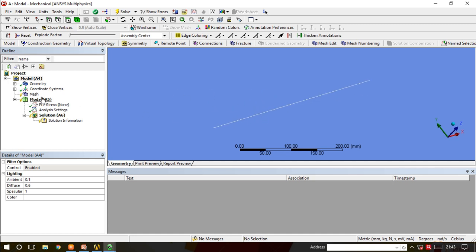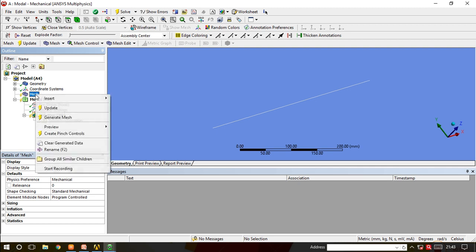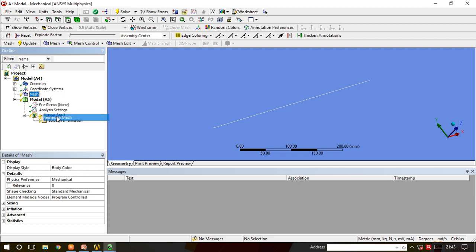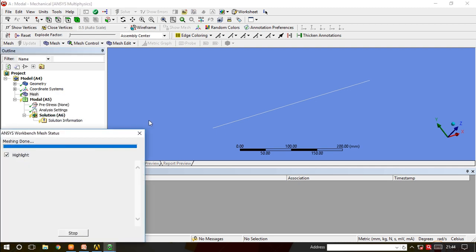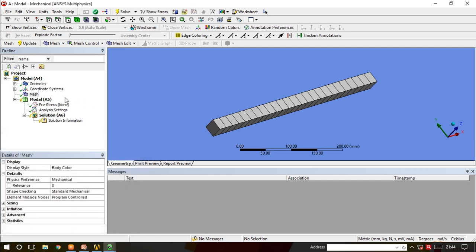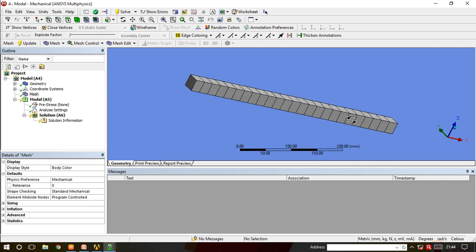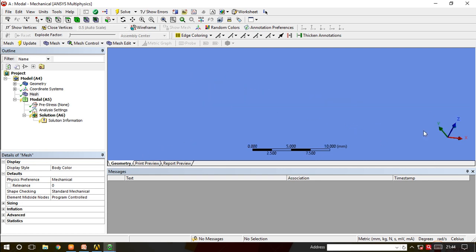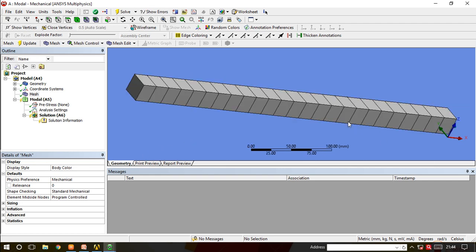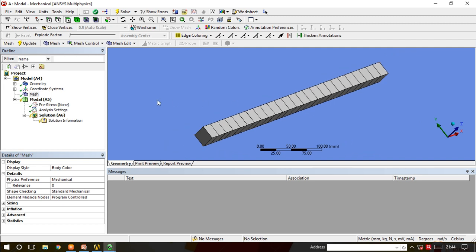And now we will ask for the meshing. We will create the automatic mesh here. So the mesh is created quickly, and see, the mesh is of 1D element, not of 2D or 3D element. So now we will go to the modal analysis.